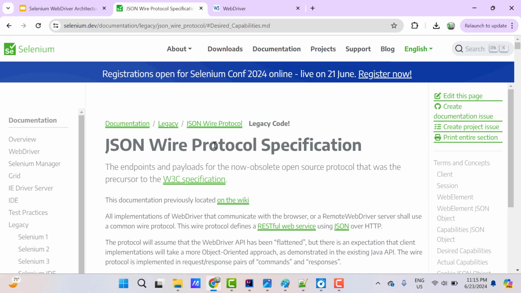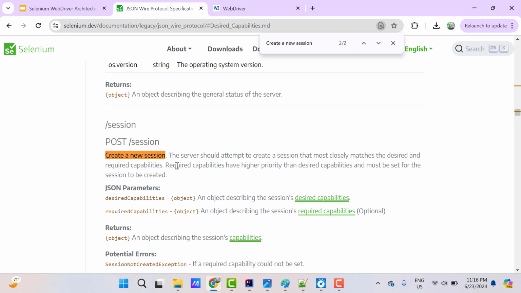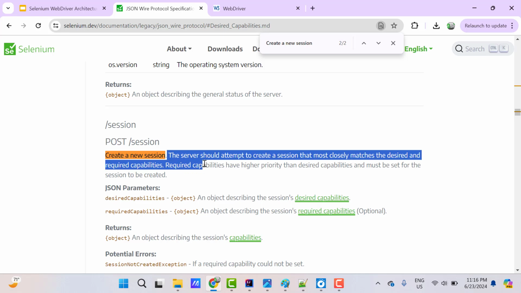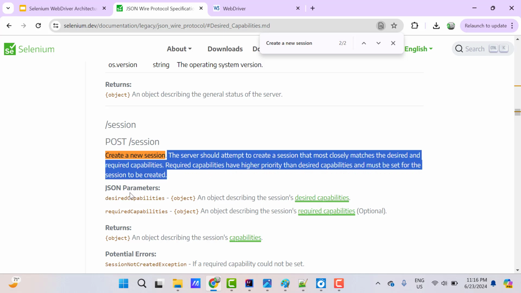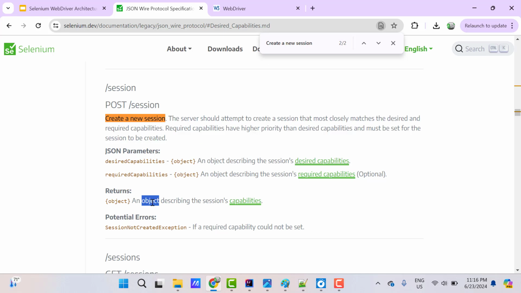So this is the JSON wire protocol specification, and if you come down in the command summary, you will find one POST method with the /session base path, and the summary says that it will create a new session. If you go to the description of this endpoint on this page, you will find that this REST endpoint is responsible for creating a new session. We need to pass these JSON parameters and it will return you some object. We don't need to do anything explicitly, but when you create an object of ChromeDriver class, automatically these things will be done internally.